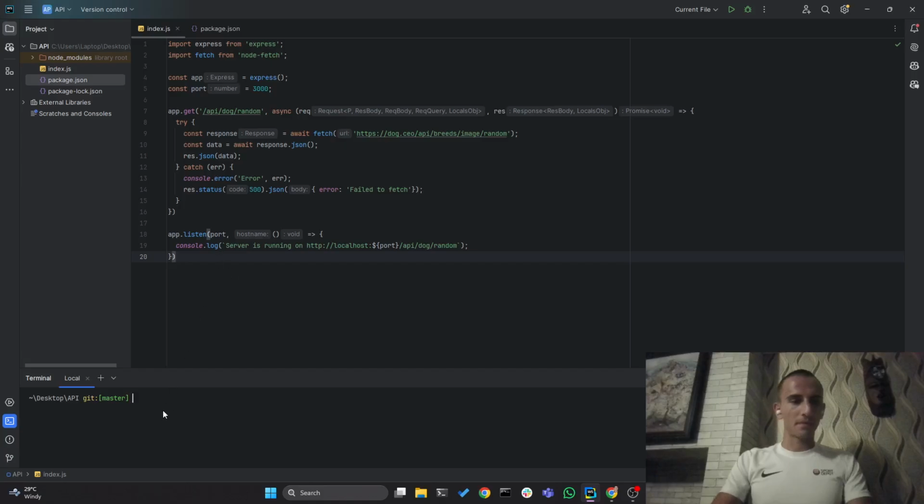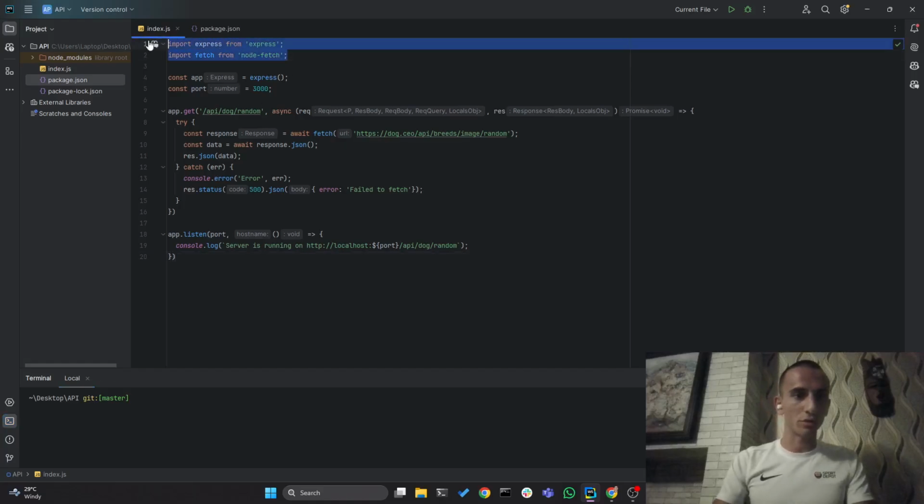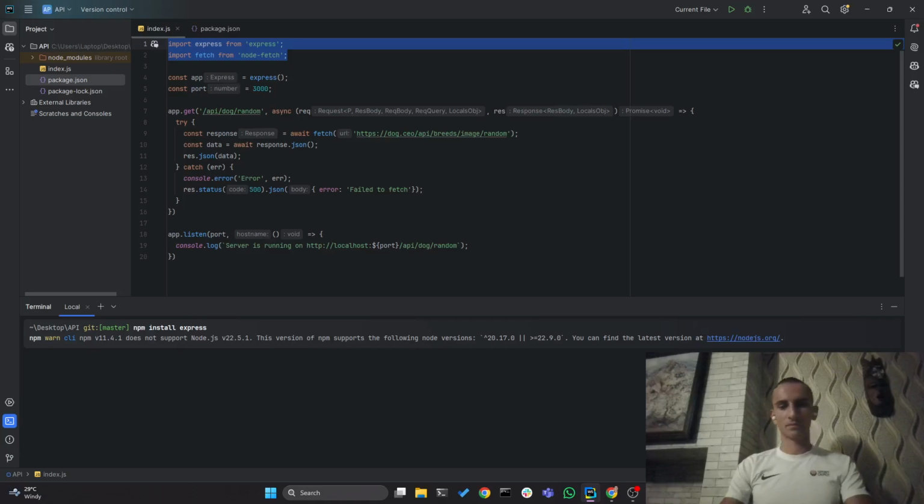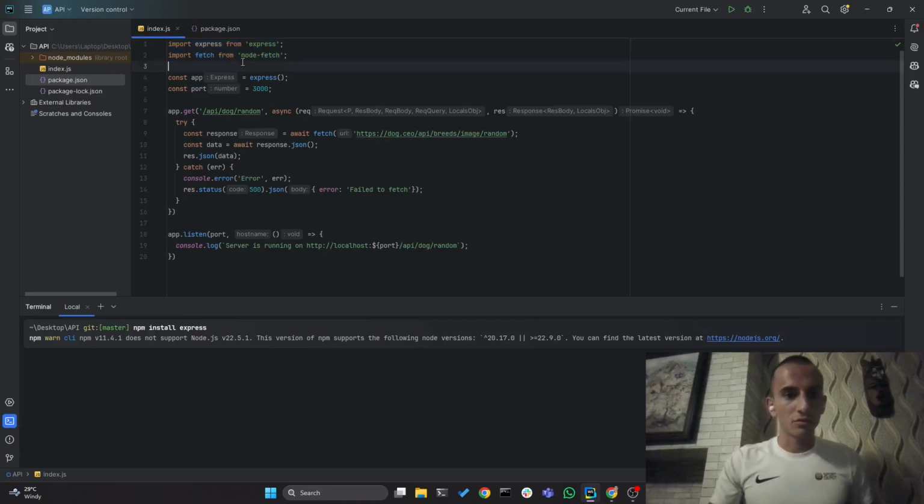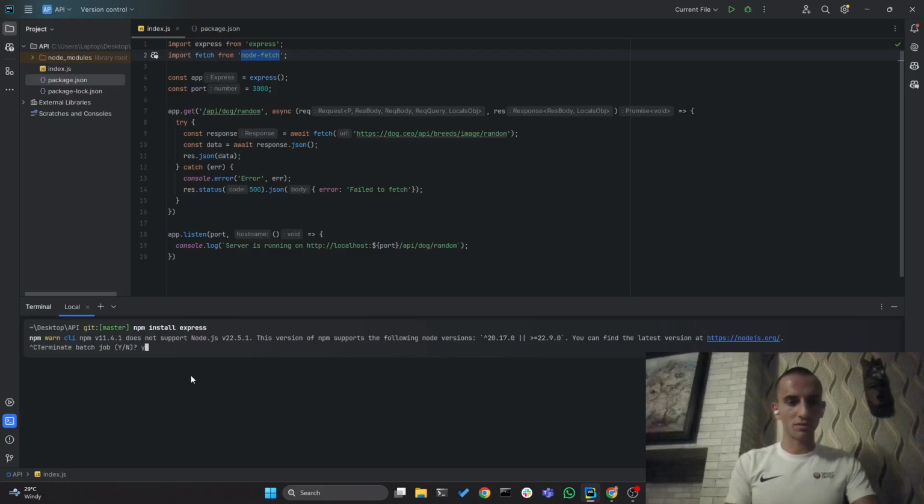The one last thing to do is to make sure that you have downloaded these imports, which is done by npm install express. That could take a second. And do the same for node-fetch. Okay, I'm not going to install them because I have already done it.